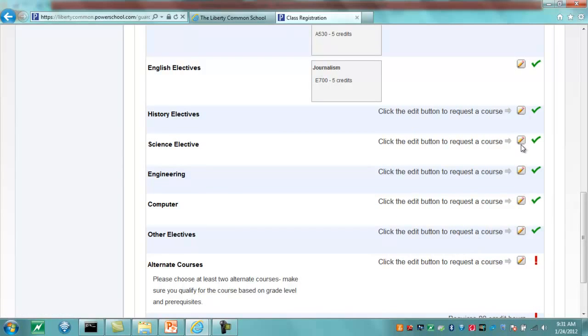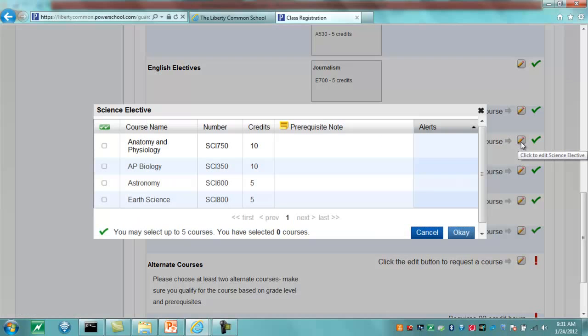Under science electives, we have some classes here that you can take as a science elective. Anatomy and physiology is the newest class that's being offered for next year. So if you are thinking anything around the health and medical field, that's certainly a class that would make sense for you. But you can take a look at those options and read about them in the guide.